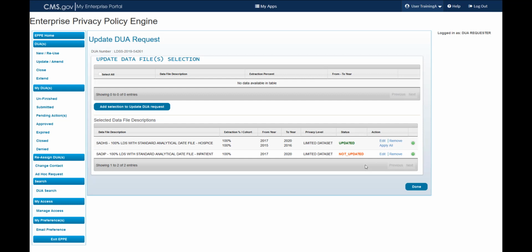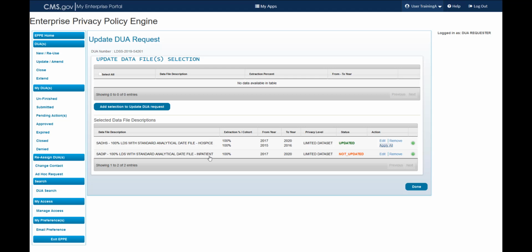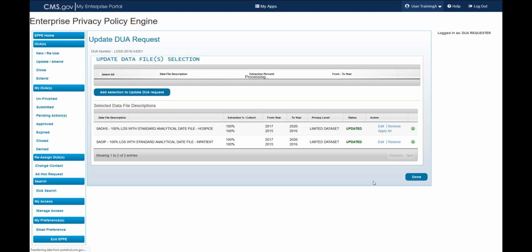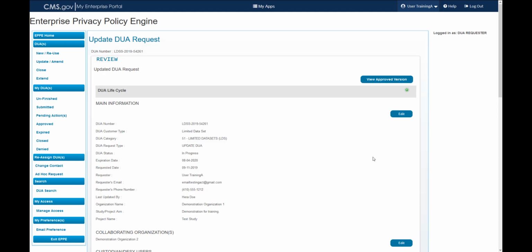Continue the setup process until all selected files have an updated status. Using the Apply All feature, we'll apply all selected details to the selected data files. Select Done in the lower right corner of the screen when you are done. Review all your changes on the Update DUA Request screen.